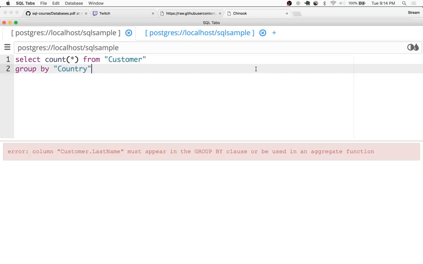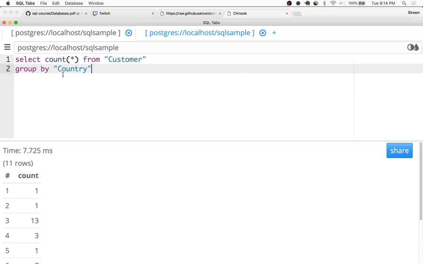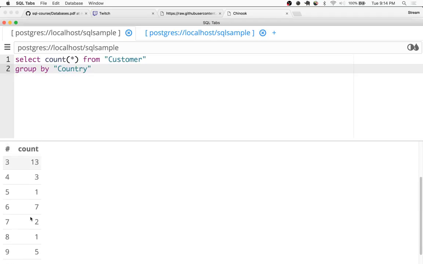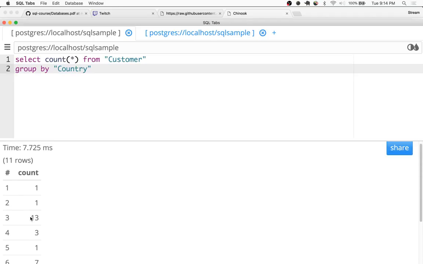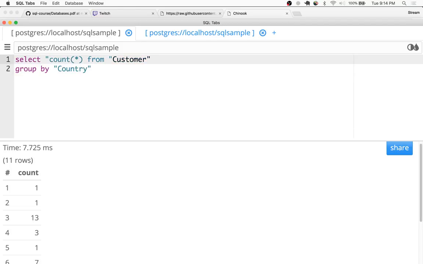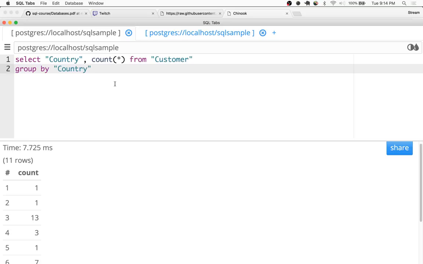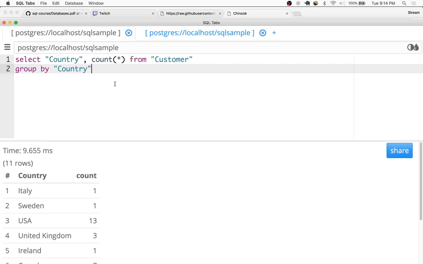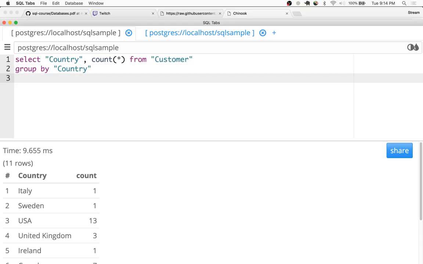So here, if we select our counts from customer, group by country, we're getting these counts. But how do we know which countries these pertain to? Because it's great that I have 11 different counts, but why does that matter? So country is totally acceptable.